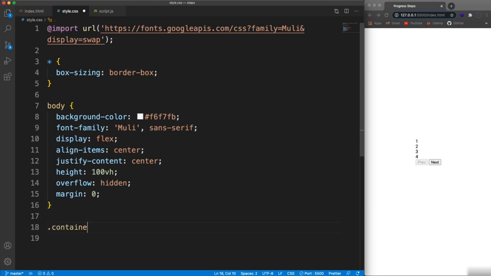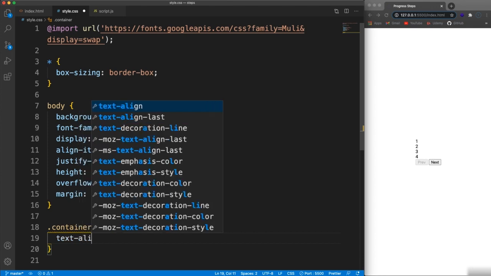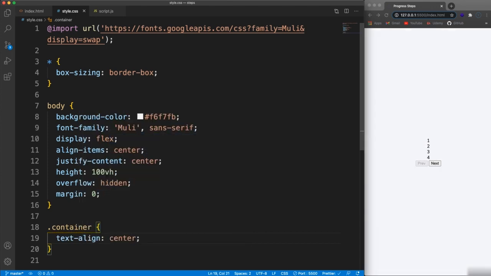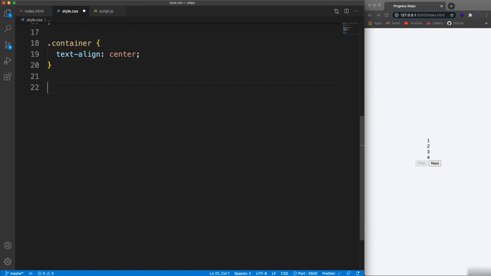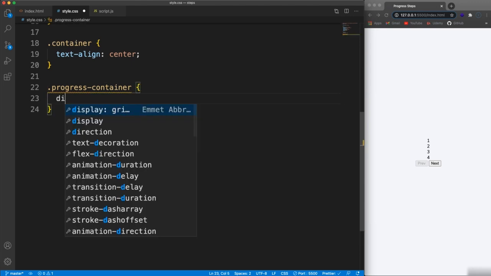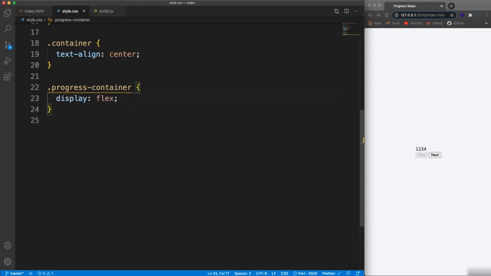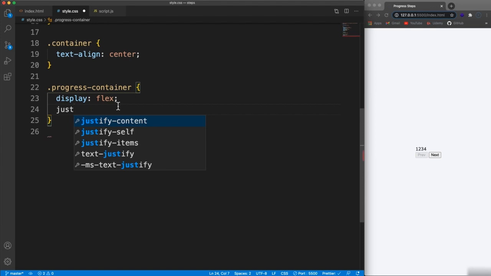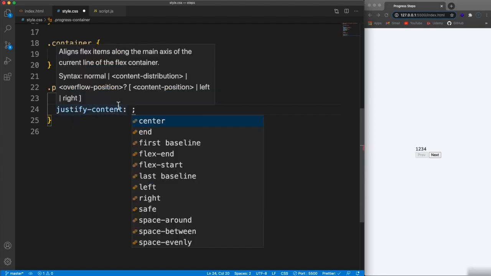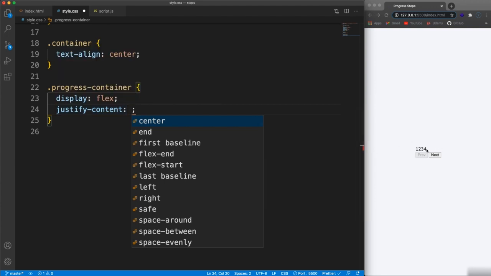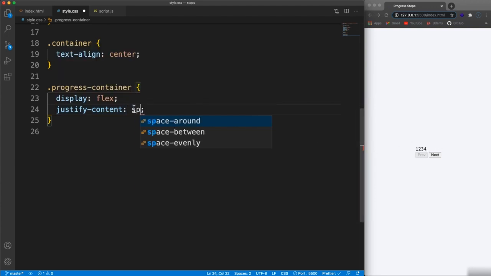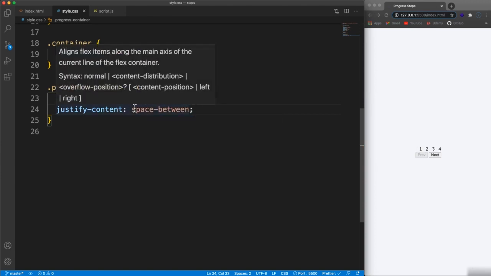So for the container, we're just going to text align to the center. And then for the progress container, let's display that as a flex box. Okay, remember the progress container wraps around this right here, not the buttons. So put that into a flex row. Now, as far as the remaining content, let's do justify content. So I want to take the remaining space here and put it in between the elements. So we're going to use space between. Okay, so that'll separate them out.